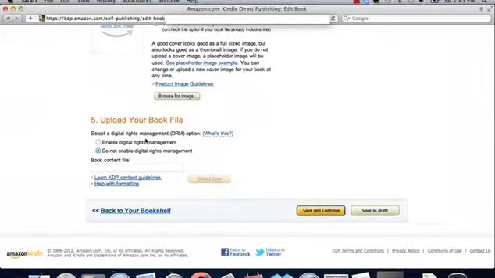What this basically does is if somebody has, for example, a Kindle on their PC, iPhone, iPad, and then they have a Kindle device, if you enable digital rights management, they're going to have some trouble sharing that book between their different devices. So you're just going to leave that unchecked. It's generally going to be kind of a pain in the butt for people.